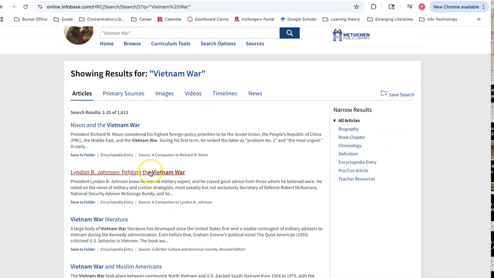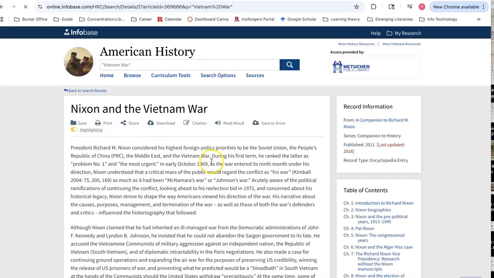So for articles, let's hit the search one and see what we get. Nixon and the Vietnam War. On the side here, you're going to see where it's from, the series, and the publication date. This is a good thing to look at if it's recent or last edited. As you can see here, it's last edited in 2018. So while it's a bit older, this is still better than 2011 to use for your projects.